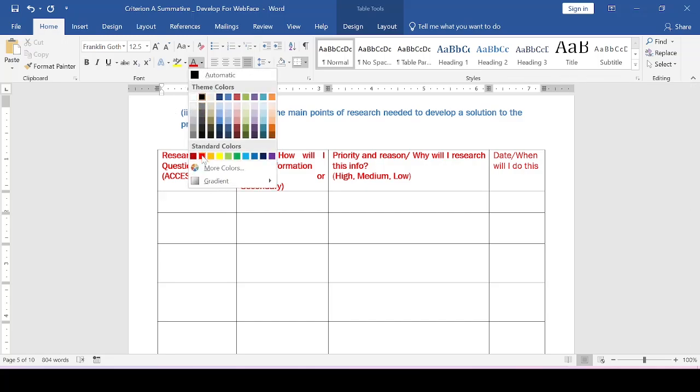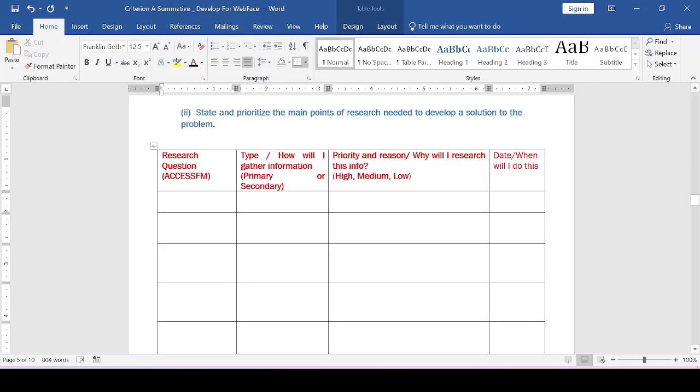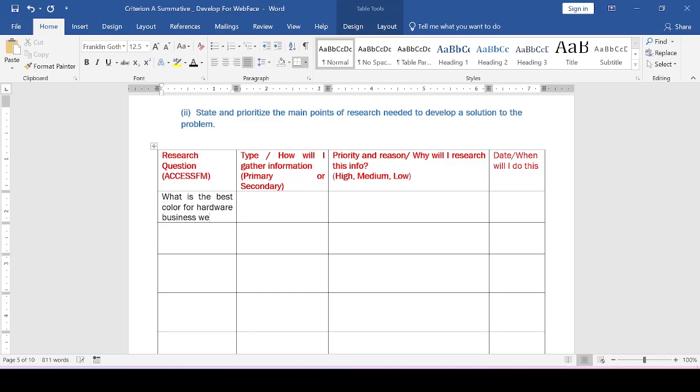For example, if I may say, what is the best color for a hardware business website? Here, how will I get this information? I can use secondary research. Then I ask, how can I get that? I can go to Google.com.